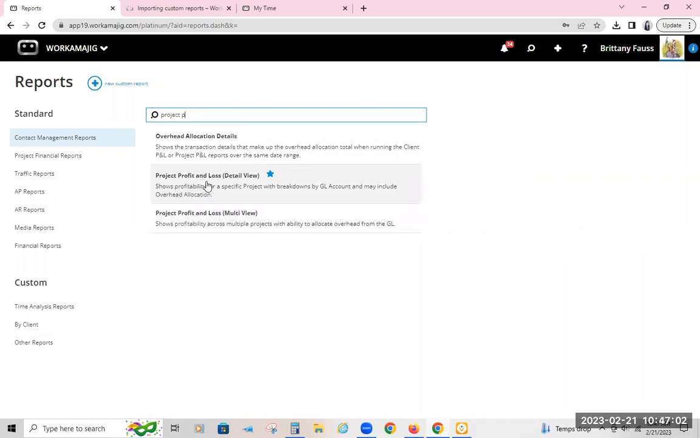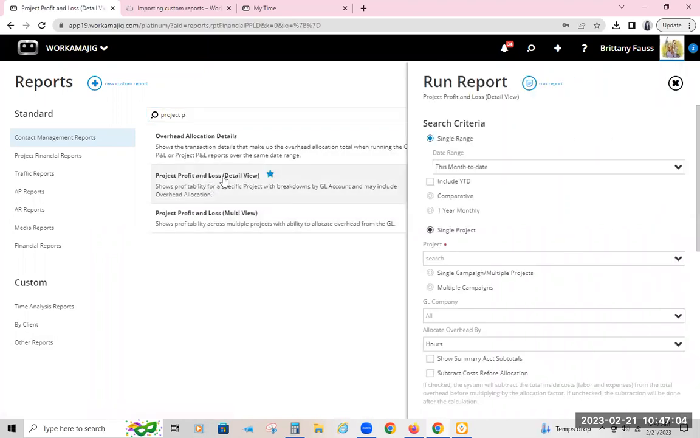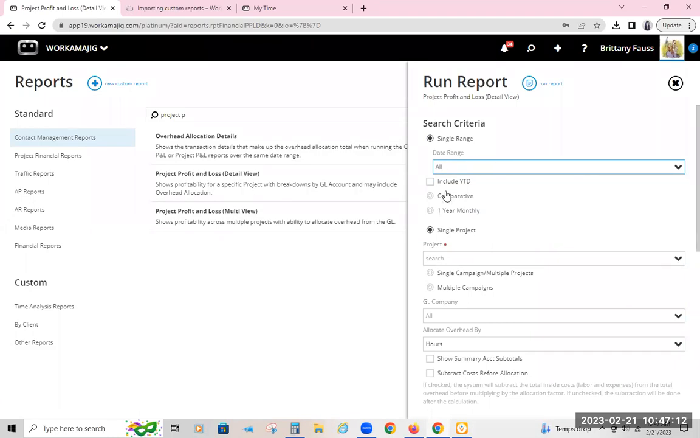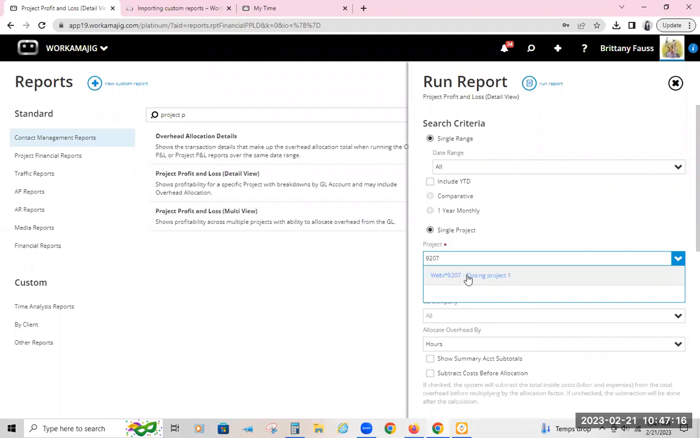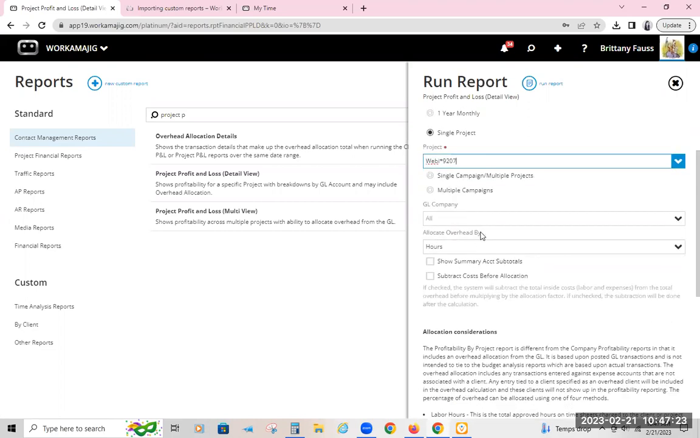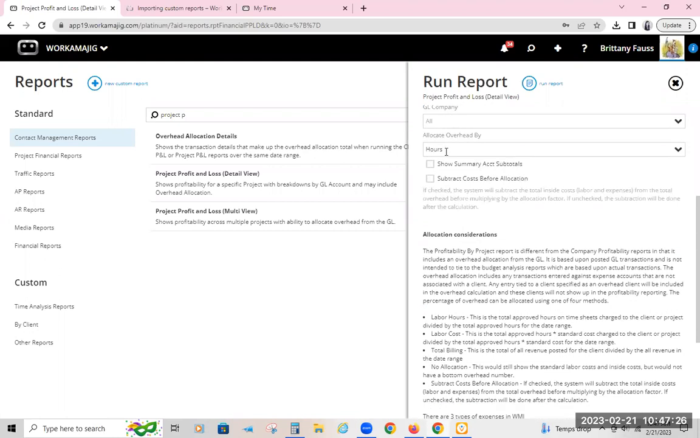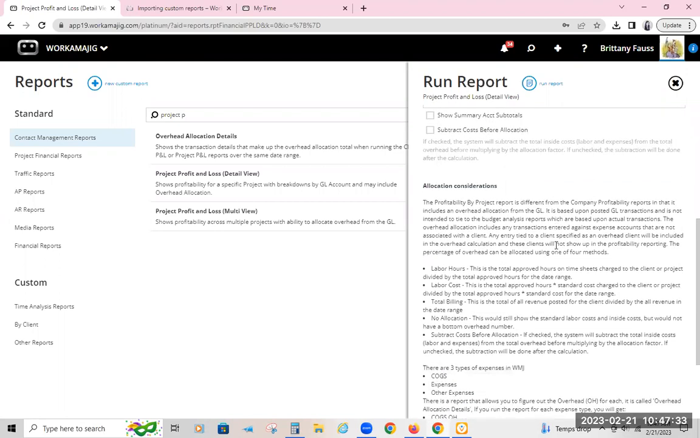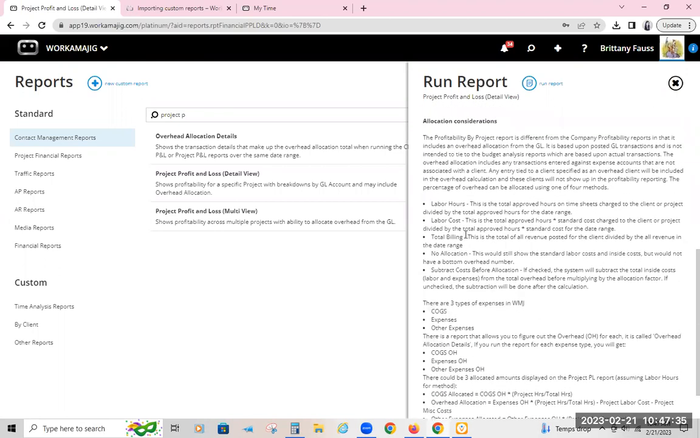Now for me, I'm just going to choose the project profit and loss, the detail view, and I'm going to do everything, because I want to see everything for one particular project. So I'm going to go to my all, and I'm going to use one of my new projects that we were in. So I'll use this one. And then I don't have to do anything else, but you have that allocate overhead by option, and this will tell you each of those options. Starting from the first one, it'll say overhead allocation. It gives you some of the breakdown.